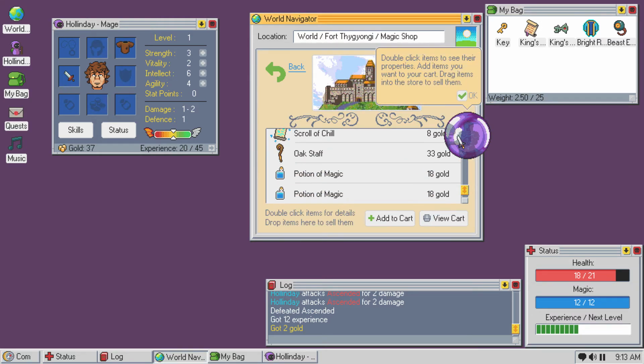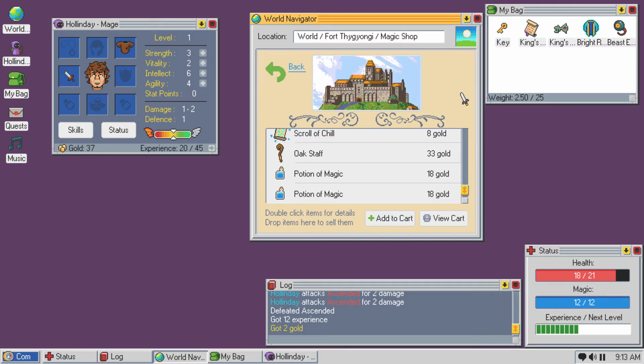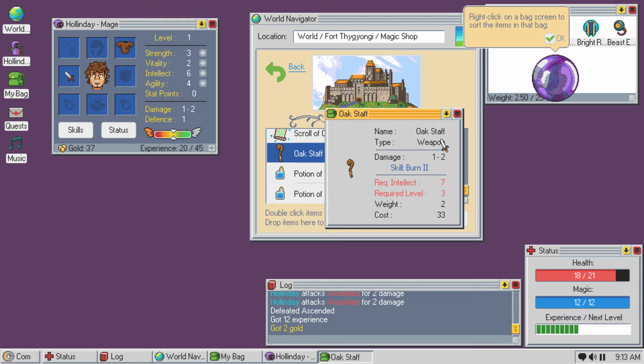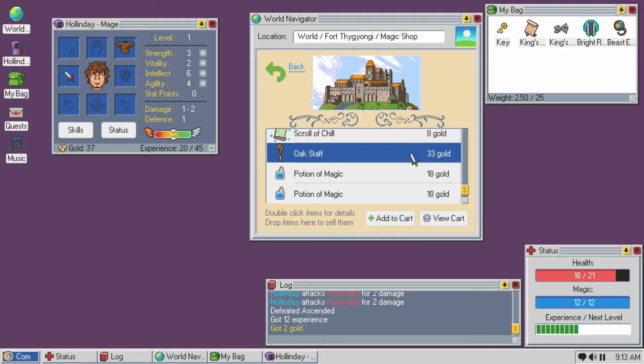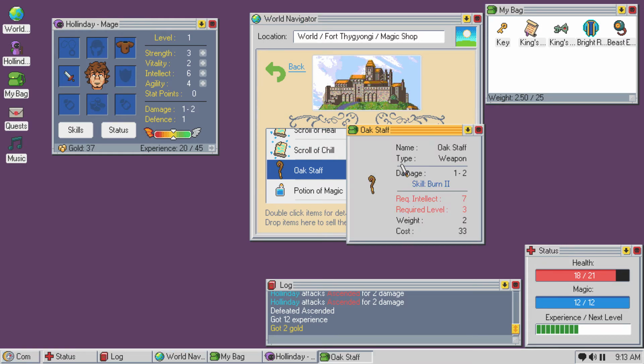Oh, double click. Oh, you can double click items to see their properties. I don't have to right click. So, yeah, okay. I don't need to see all that stuff every time, but oh, it gives you burn too. That's cool. Costs a lot. Well, actually, we could afford it.